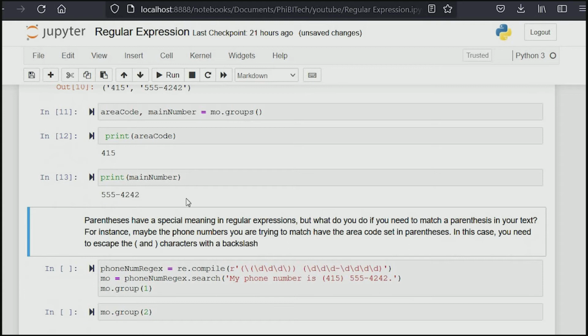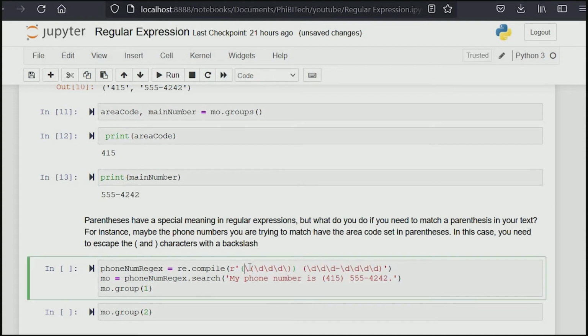So we said parentheses have a special meaning in regular expressions, but what do you do if you need to match a parenthesis in your text? For instance, maybe you are trying to match every area code set in parentheses. In this case, you need the escape character. Remember when we were doing the escape character the other time? Remember this backslash that we used? Go and check the string tutorial again, the first or second one of the string tutorial, and you will understand what I'm saying there.